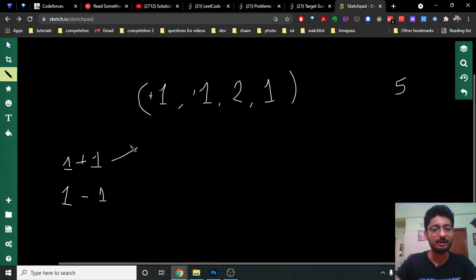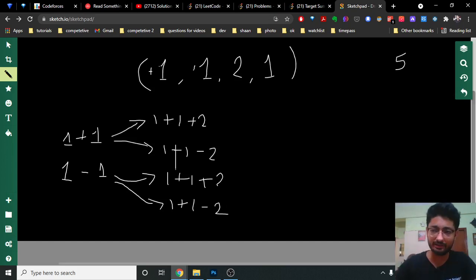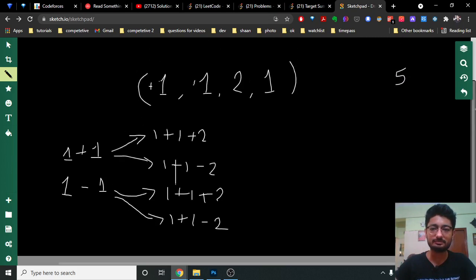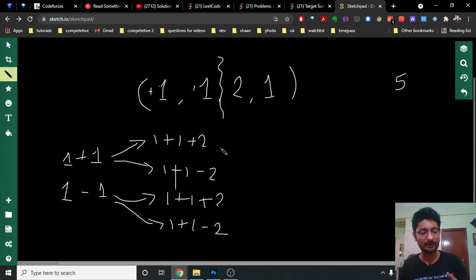Then from this part you can add plus 2, so it can become 1 plus 1 plus 2, or you could have added minus 2, so it can become 1 plus 1 minus 2, and from this also you can add plus 1 or minus 2, and then it keeps on bifurcating in this direction. Now what you can see in this solution is that each state can be defined by how many numbers you have taken till now and what is the total sum formed till now. I hope you get the point.